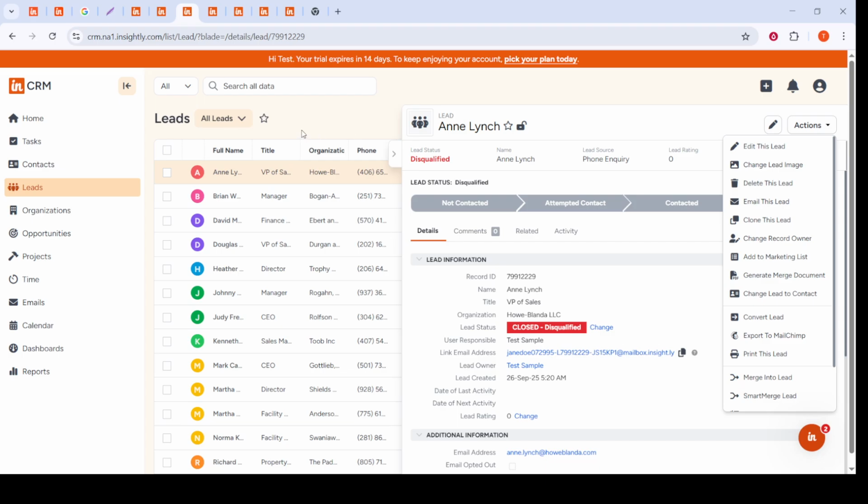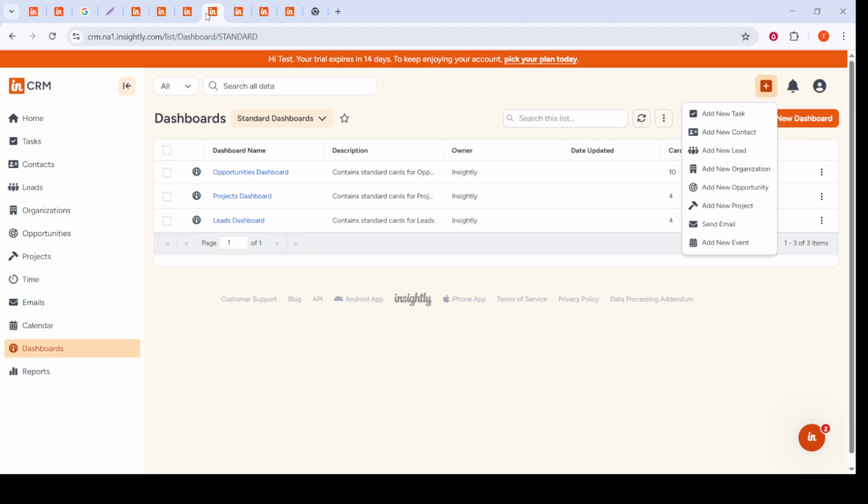Harnessing key features such as tasks and activity sets is also highly recommended. These features enable you to create to-do lists, log calls, and set reminders within Insightly. Moreover, for any repetitive processes, using activity sets to automate task creation streamlines your workflow significantly.